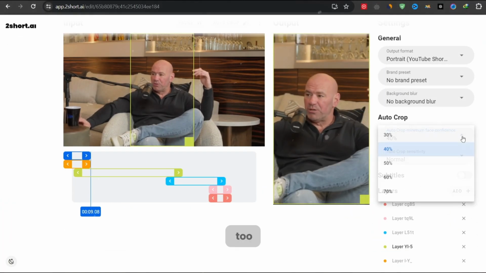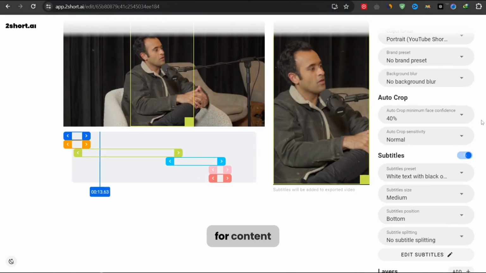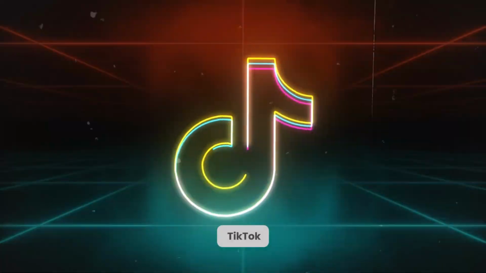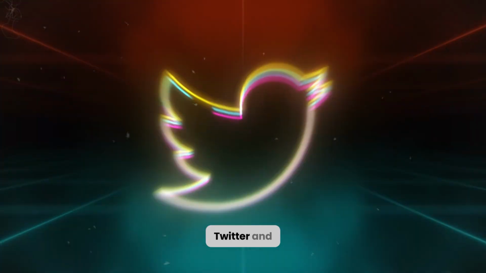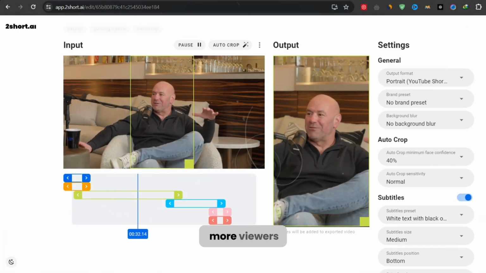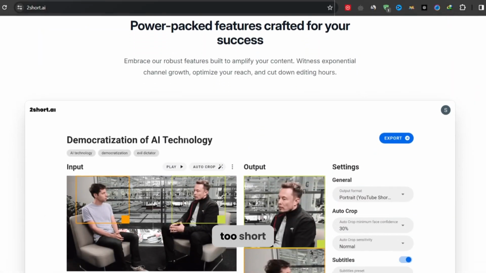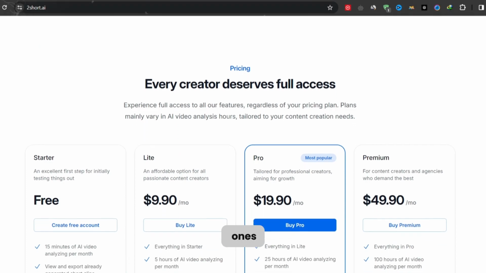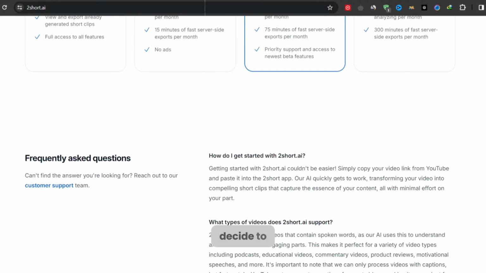and cover. TooShort.ai is perfect for content creators who want to repurpose their videos for different platforms, such as TikTok, Instagram Reels, Twitter, and YouTube. It saves you a lot of time and hassle, and helps you reach more viewers and grow your audience. TooShort.ai has a lot of positive user reviews, but also some negative ones, so you might want to check them out before you decide to buy it.